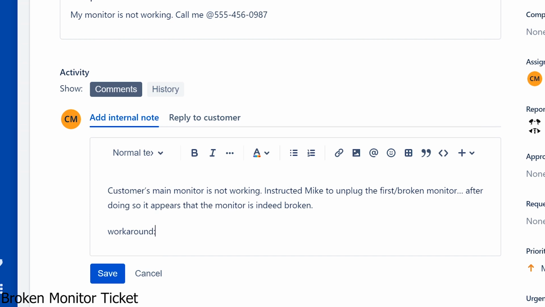And again, this is your personal preference on how you put these notes in, but you want to put down what you did and how you resolved it. That's for sure. How you do it, it's up to you. This is what I'm going to do. Workaround: he will use his second monitor for the time being. Later, he will acquire a new monitor.